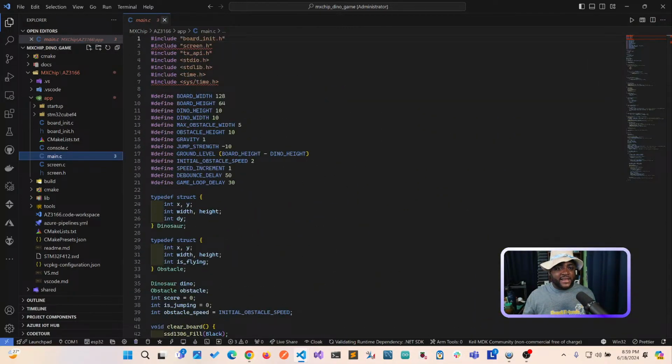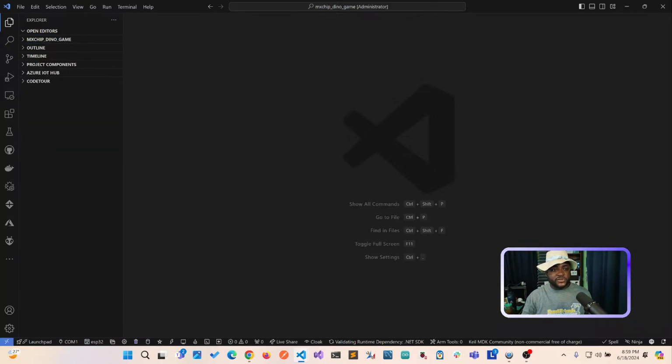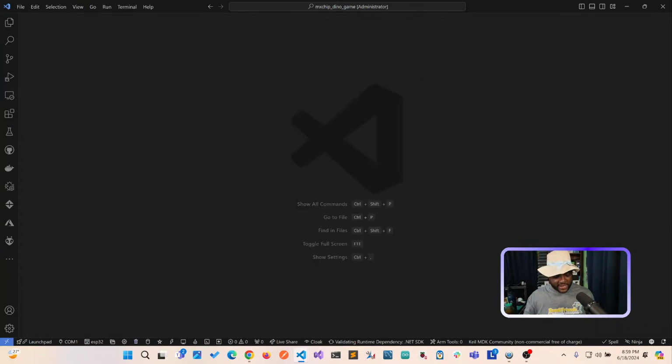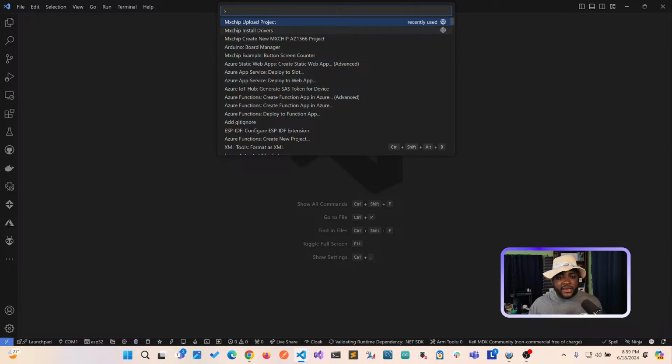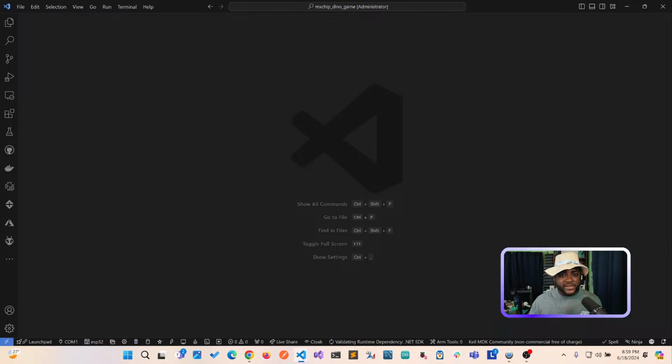So I'm going to try one more thing, and so you can see how easy it is to use the extension. So again, Control-Shift-P, and then we'll do MXChip, and we'll do the ping pong example. I'm going to do the ping pong example.